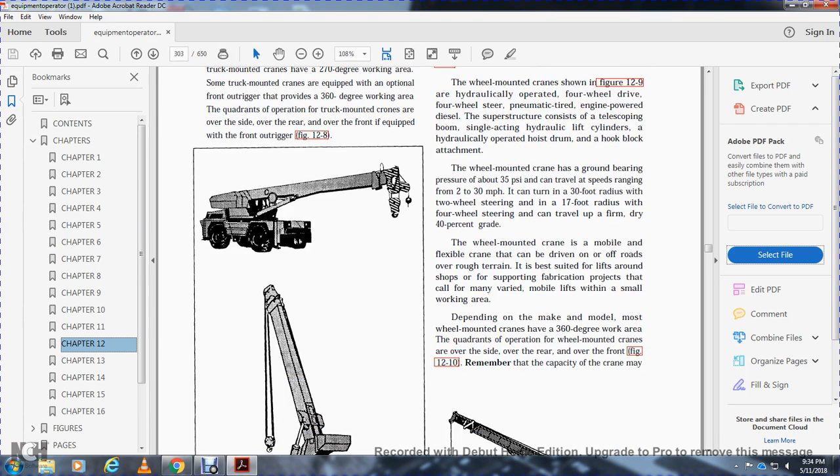The wheel-mounted crane is a mobile and flexible crane that can be driven on and off roads over rough terrain. It is best suited for lifts around shops and supporting fabrication projects, and for many varied mobile lifts within small working areas.